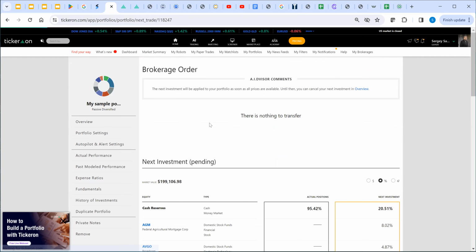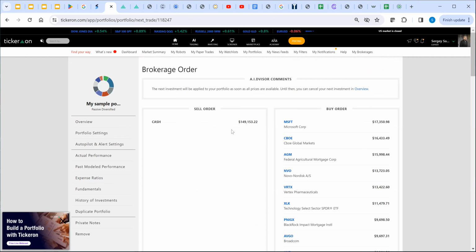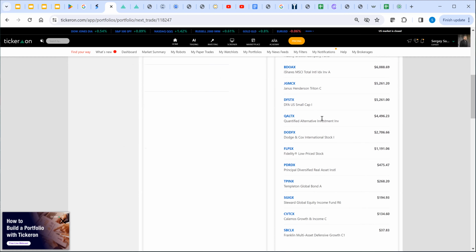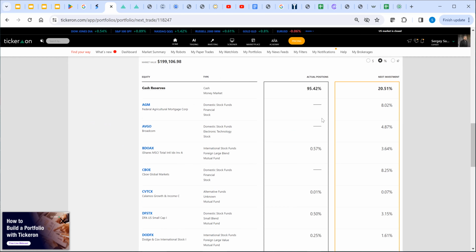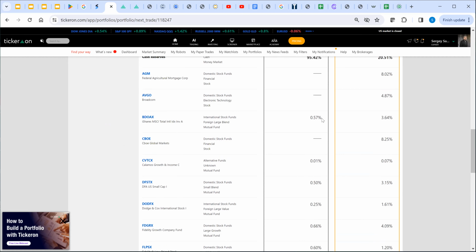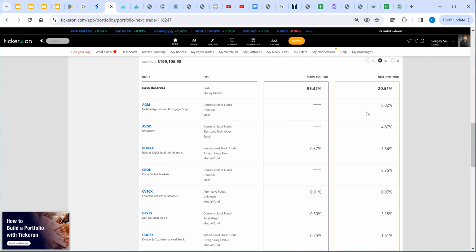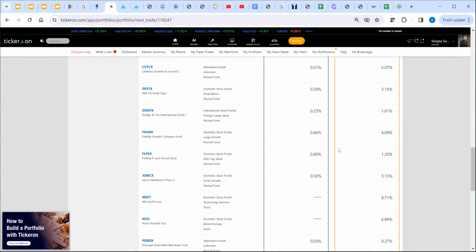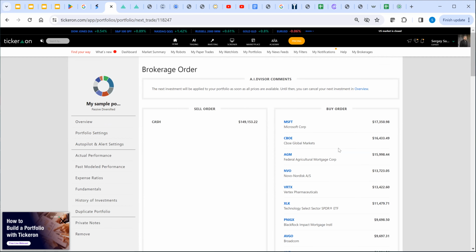And actually, we didn't read the commentaries. You see, we had cash, 149,000, and we allocated into these positions. And as you can see, it gave us the percentages for each position which it offers and reallocates. Okay. So this is a reallocation rule, and this is an order to buy to the brokerage.